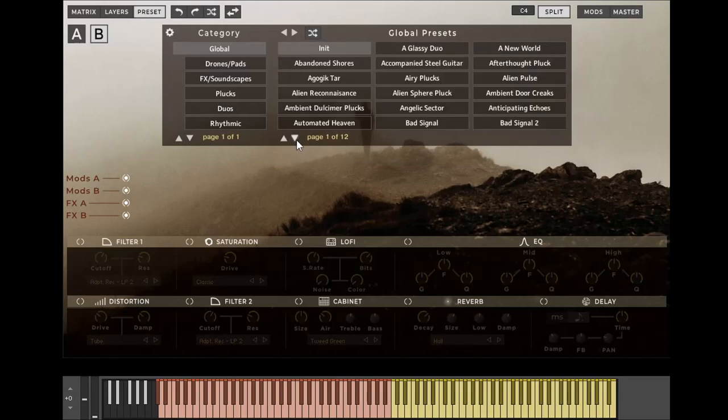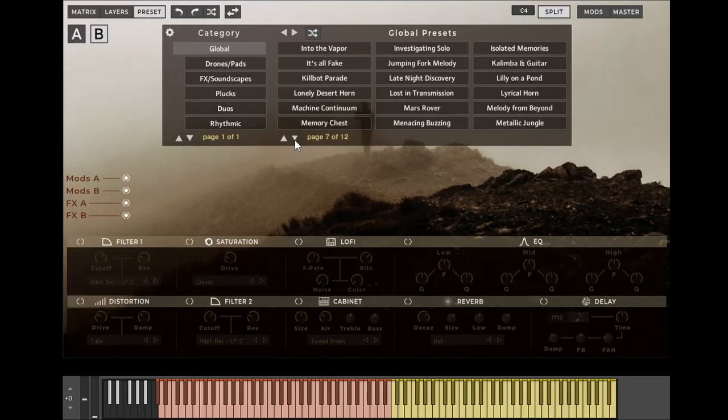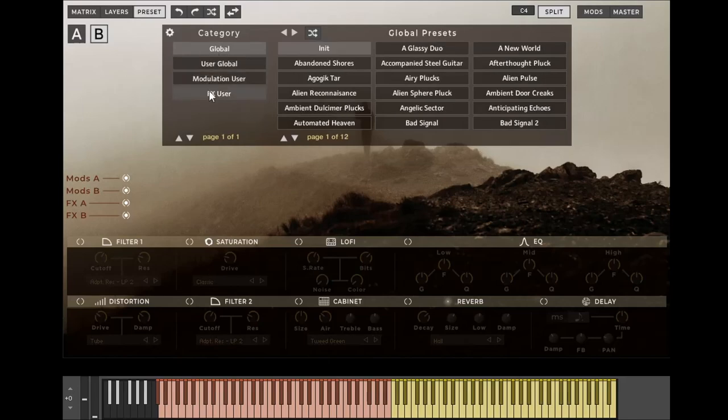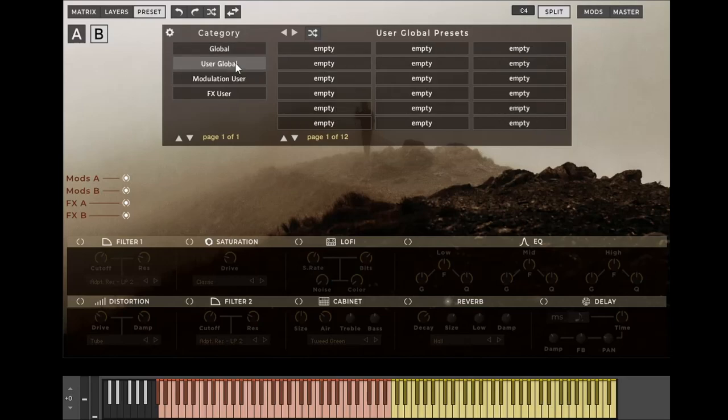But if we're looking for something specific and we don't want to click so much, then we can also choose one of these subcategories, which have fewer entries and are easier to manage. If we click on global again, we can collapse this view, and beneath this, we will see the user preset tabs. Currently, they are all empty, but once you start saving your own presets, they will appear here, which I will show you in a little bit.